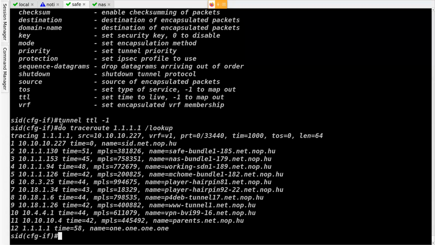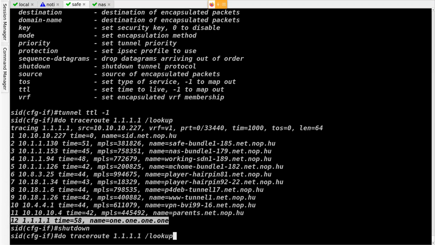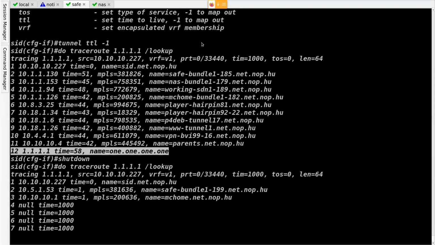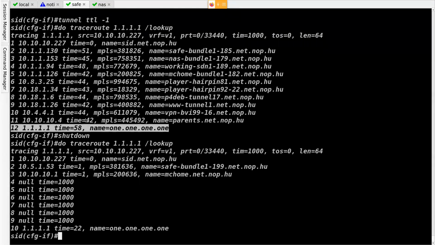Okay, now you can see the internals of my home network. It goes to the SAVE, then to the NAS, then to the working, then to the player, then to the message home, then to the player, then player again, Debian, P4Deb, VVV, and VPN, and finally my parents, and it exits here to 1.1.1.1. If I shut down this tunnel and I traceroute again, then it goes directly from SAVE to message home. Beforehand, there were 2 other hops, and finally it arrives at hop 10 to 1.1.1.1.